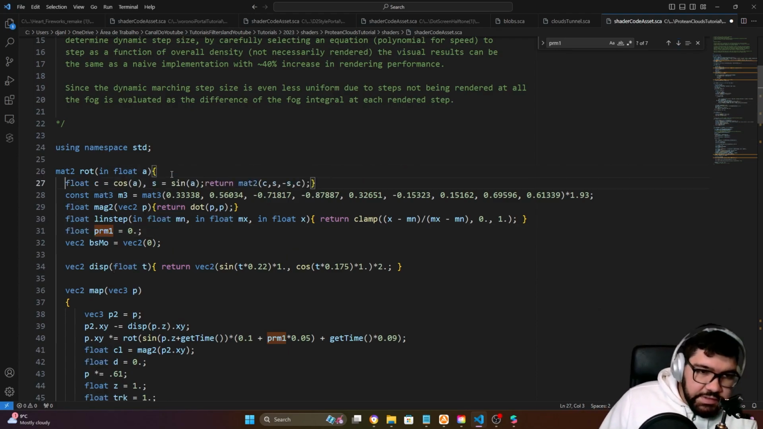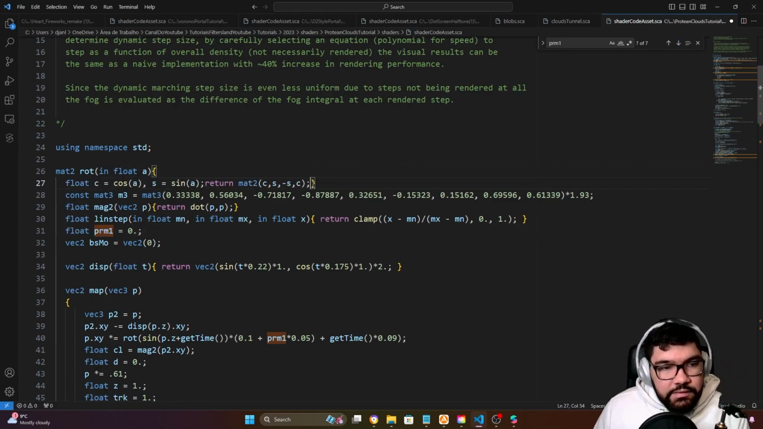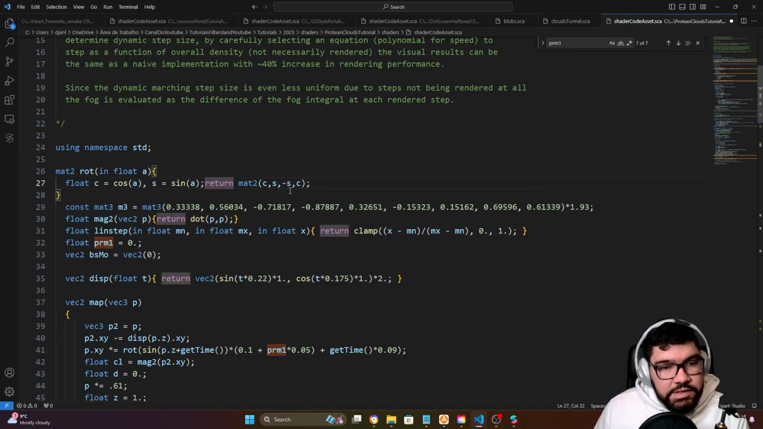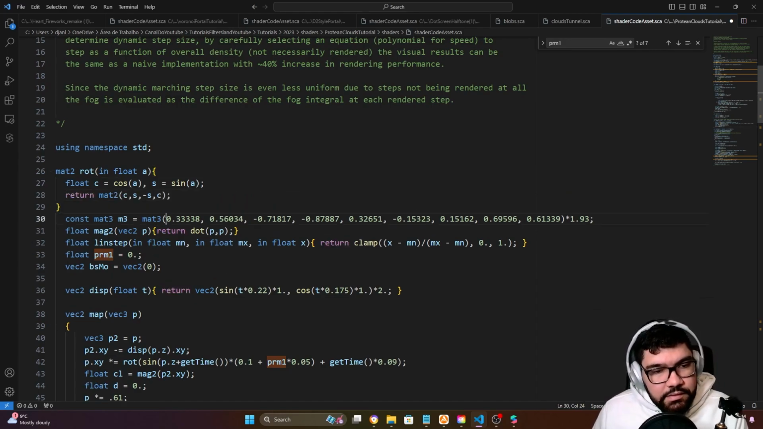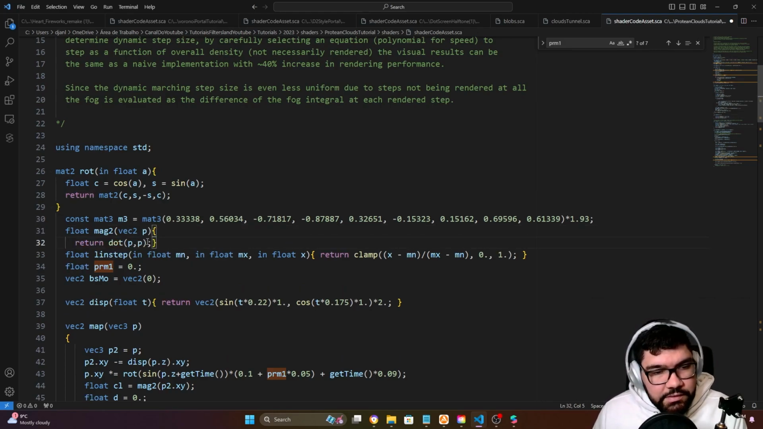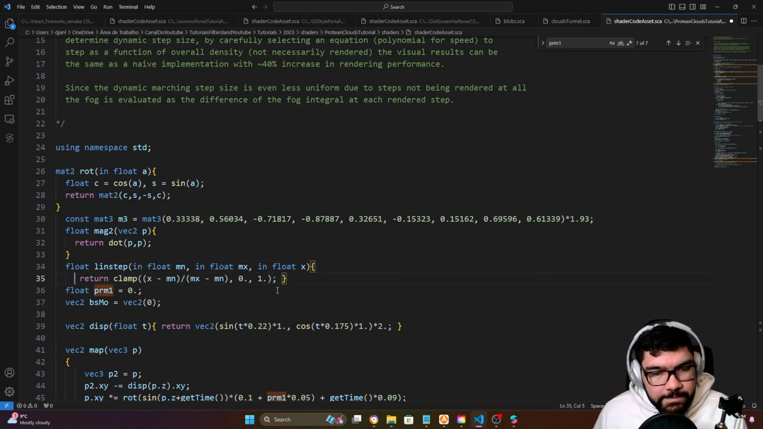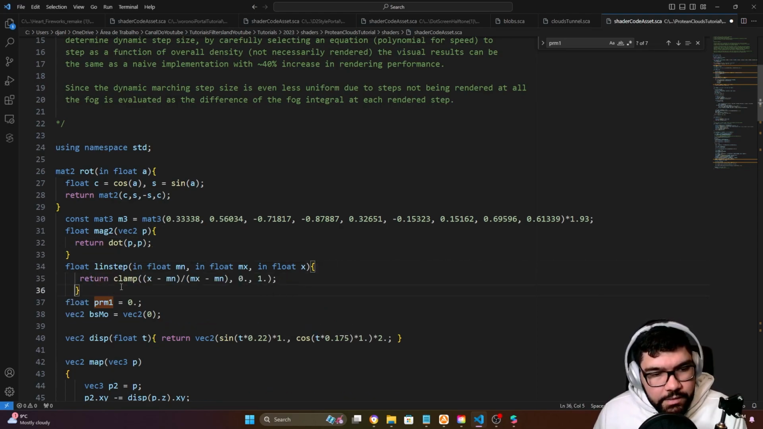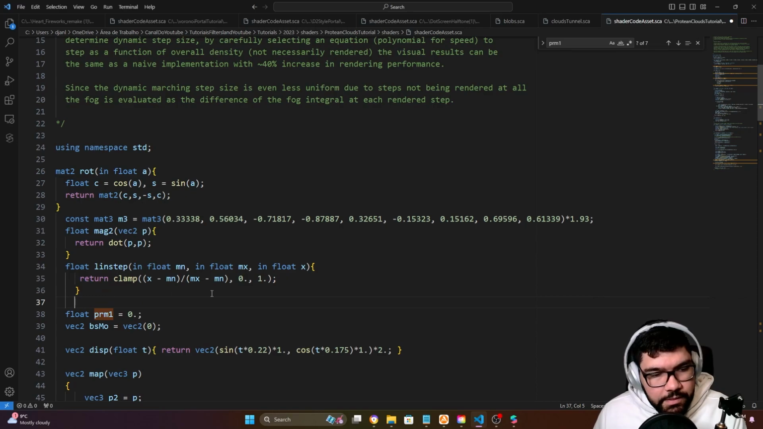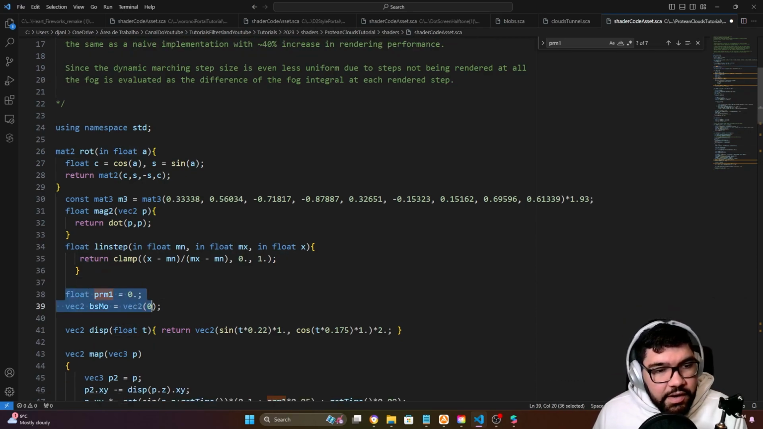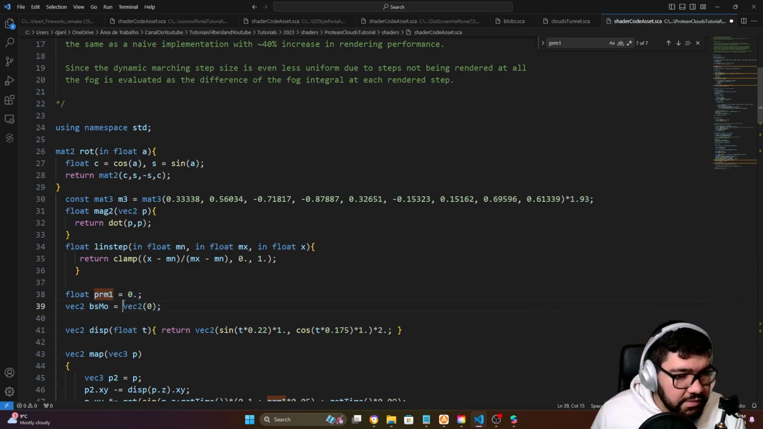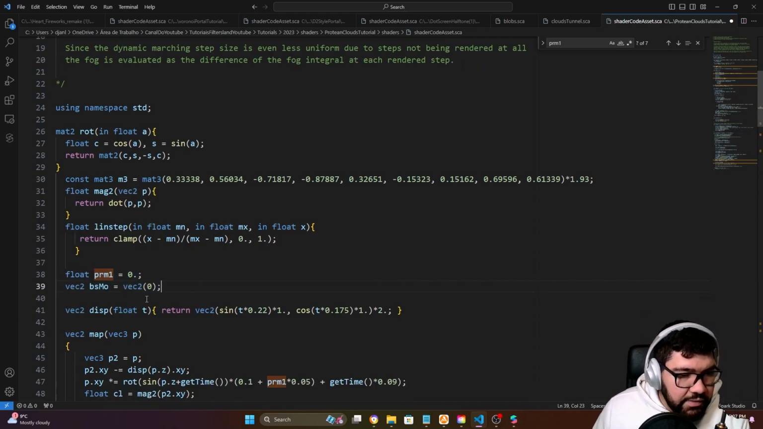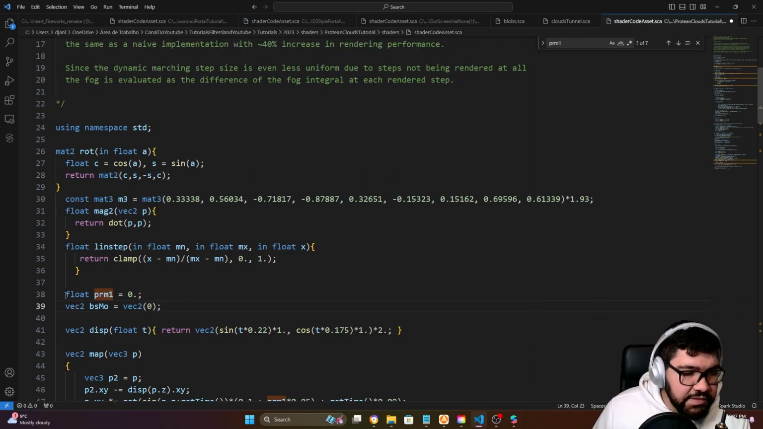Okay, this is one function, so let me fix this indentation so I don't get confused. This is another function. Yeah, so these two variables here are global variables and they aren't constant. So we're gonna have to transfer them inside some functions here.